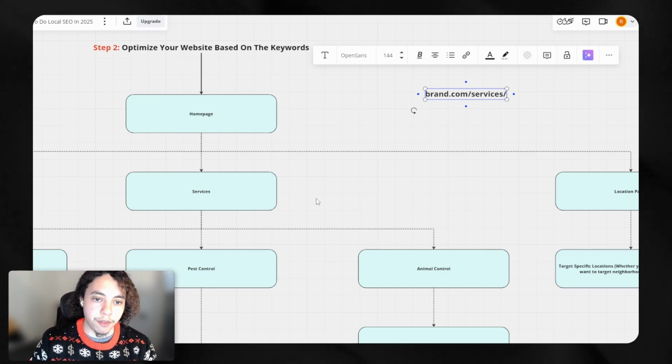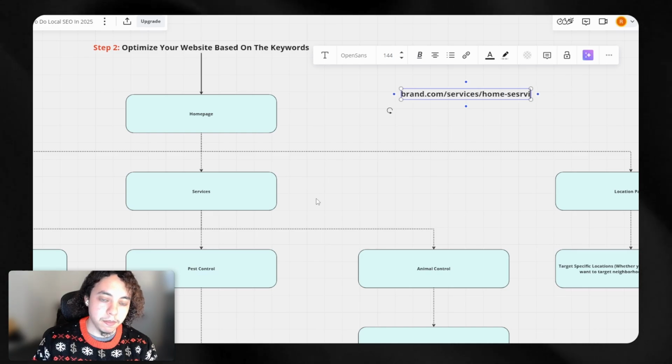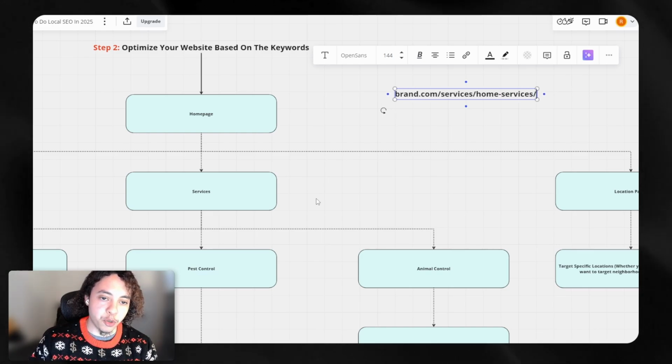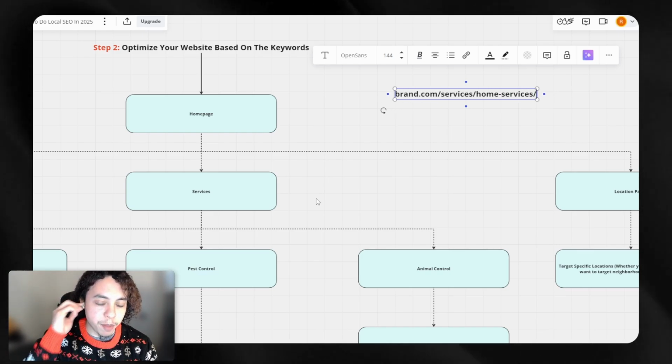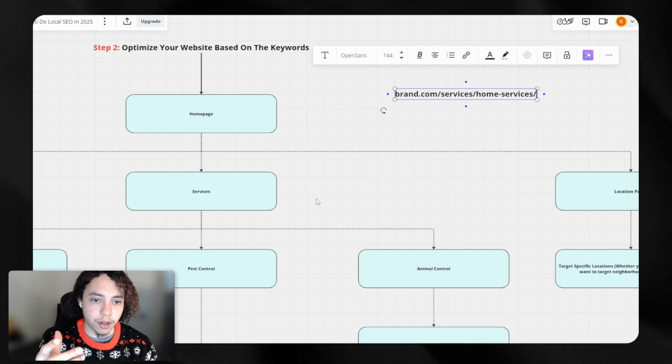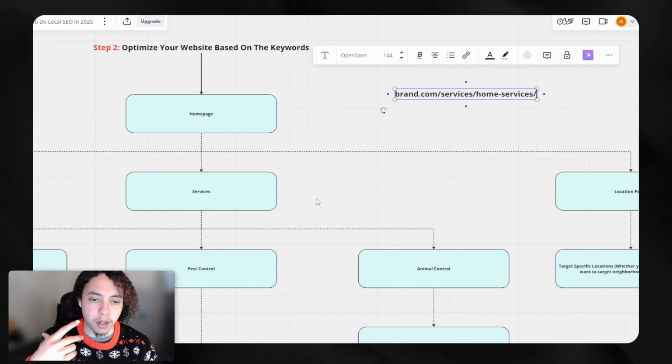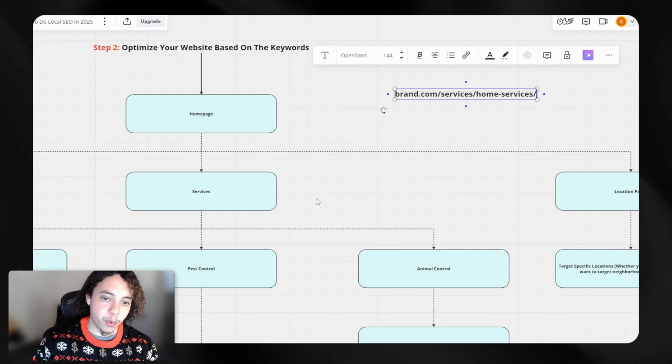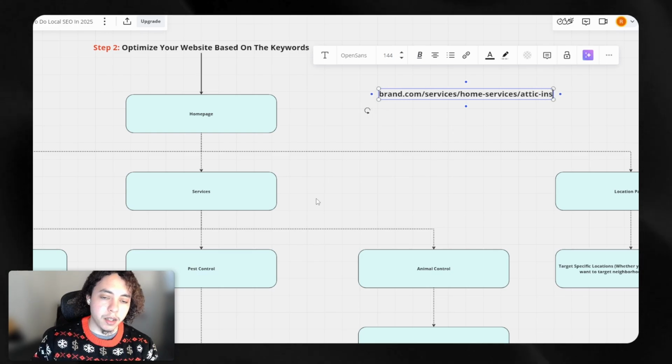Then you would have your home services, which would be basically a subcategory, but also really hone in on the overall home services that you offer. Then it would come down to attic insulation.